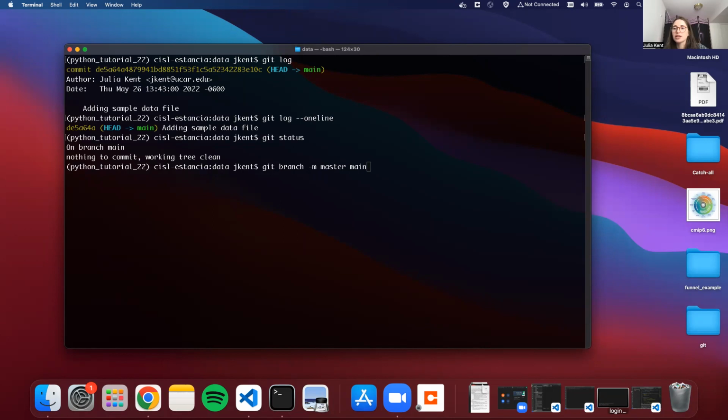Okay, so if you're getting an error that master's not found and branch rename failed, you probably did not need to rename it already. You're probably already on main. So if you do a git status and it says on branch main, you're good.